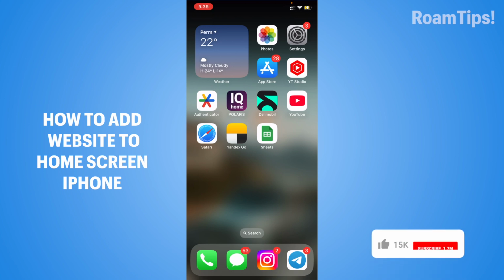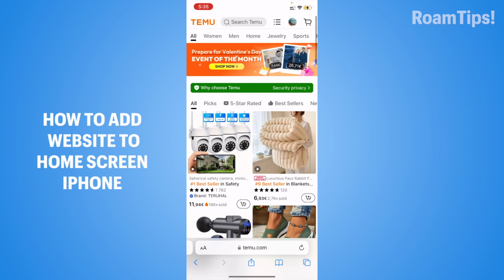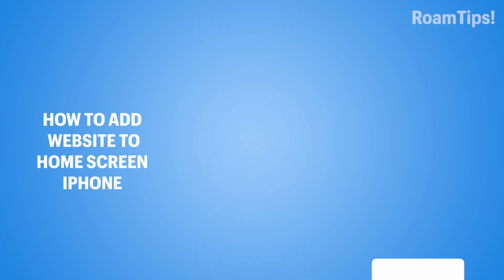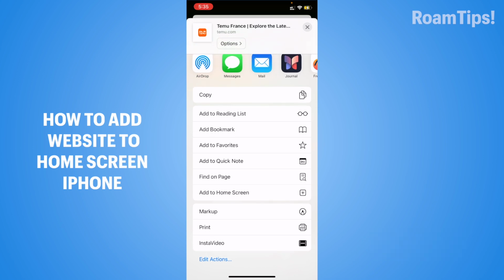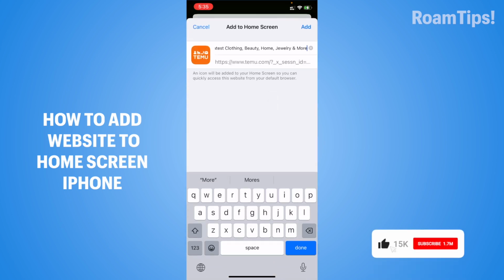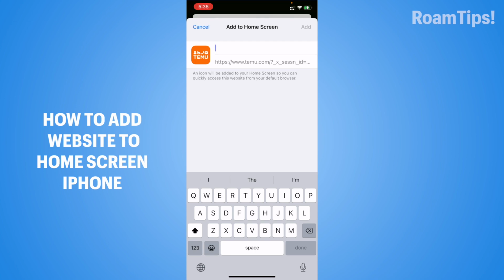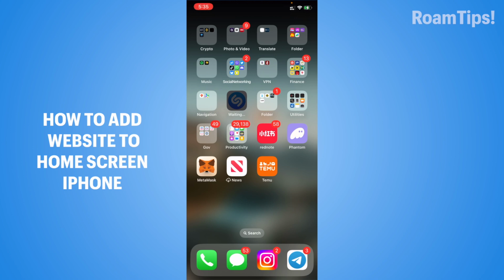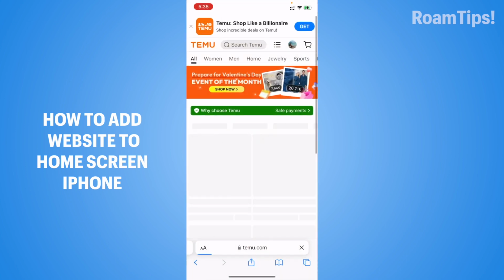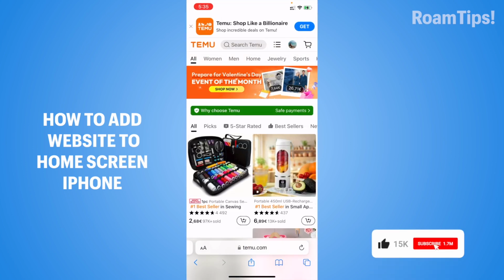Alright, first open the Safari browser and open your website. Open the website and click on this share button, and scroll down and click on add to home screen. Alright, click on this and write the name and click on done. Alright, and that's all. This website is added to the home screen, and you can click on it to open the website in Safari.